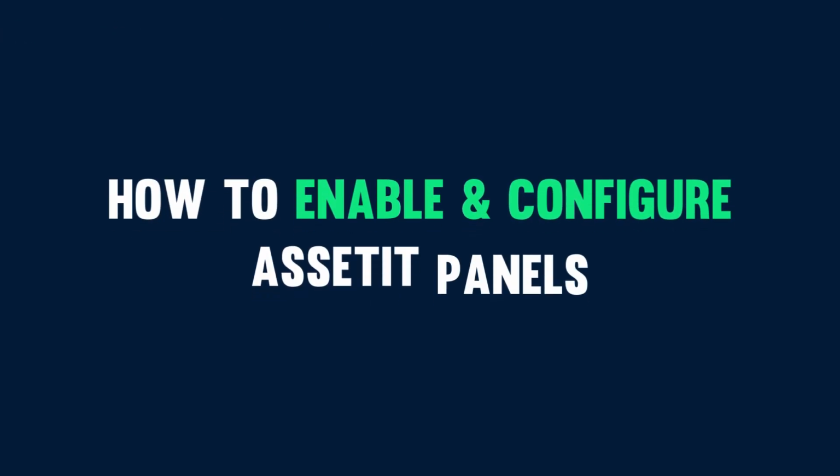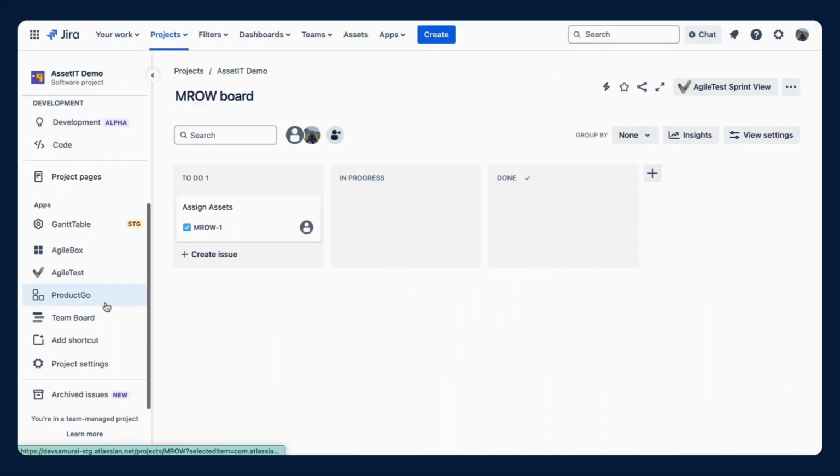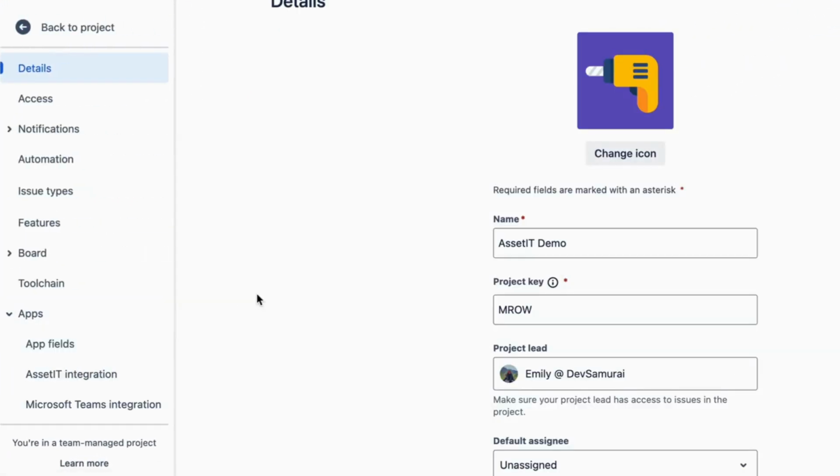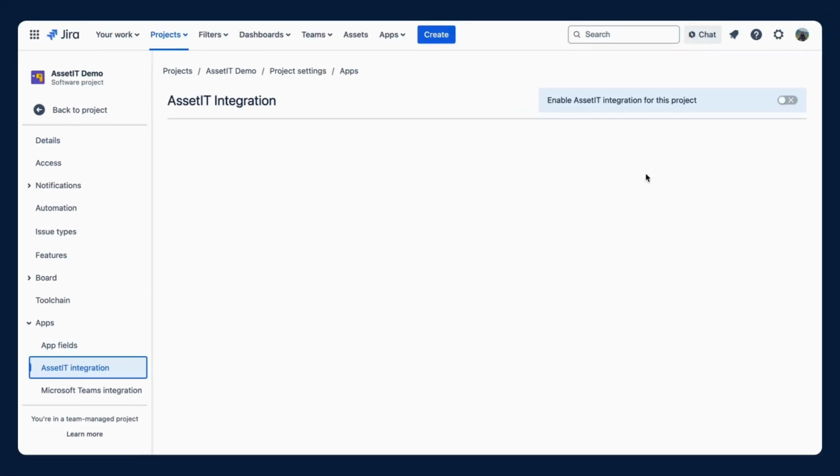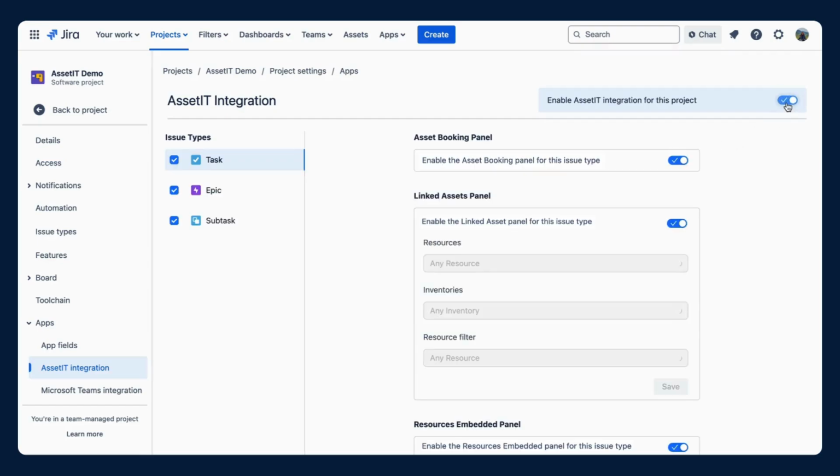Now here is how to enable and configure AssetIT panels. Open your Jira Software project. Click on Project Settings in the left sidebar and look for AssetIT Integration. In the AssetIT Integration section, toggle on Enable AssetIT Integration for this project.